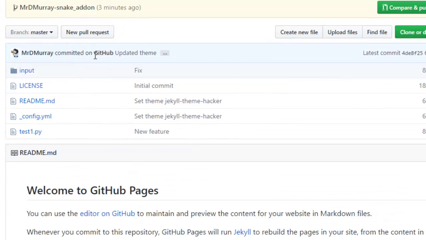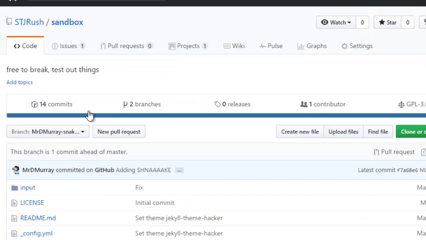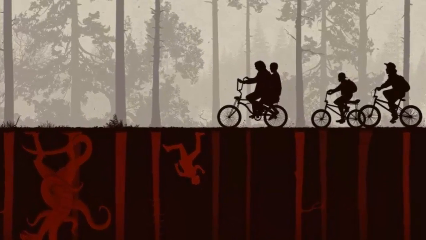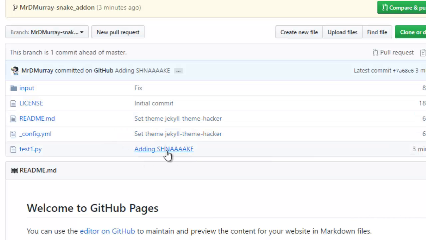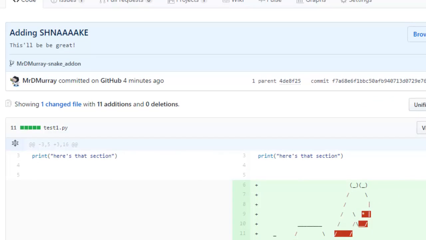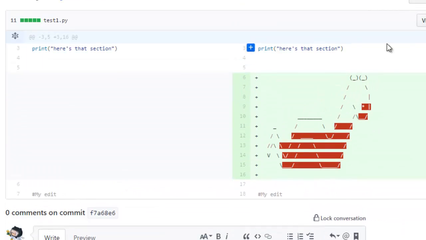So if you go back to code, here you can see that there's the master branch, and here's my change. If I go into snake add-on, this is a different dimension, a parallel universe where I've changed everything. You can see there's my snake add-on. Now, I better go back in and make sure it's all ready to go and fix it up. You can see here's what I've changed. This is the diff here, what you've changed. Okay, I'm going to fix this up.